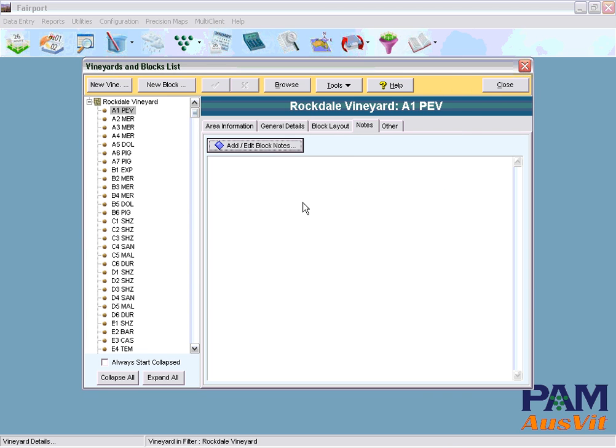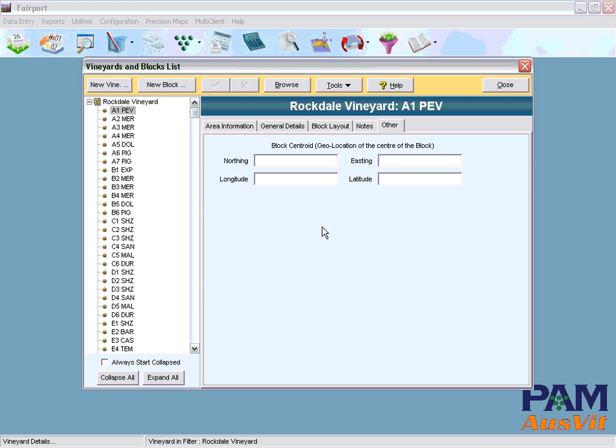You also have a notes box for each block, so you can just write any general notes in there, and you can also record GPS coordinates for the centre of the block. This of course is not required if you have the mapping section of the program.